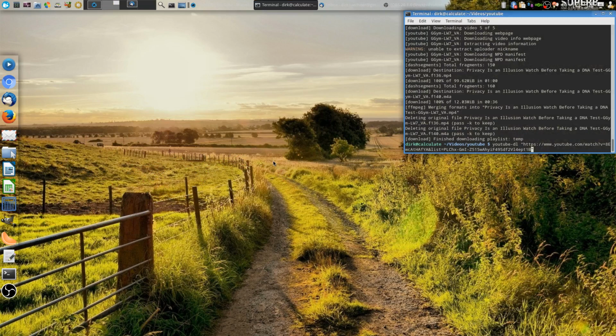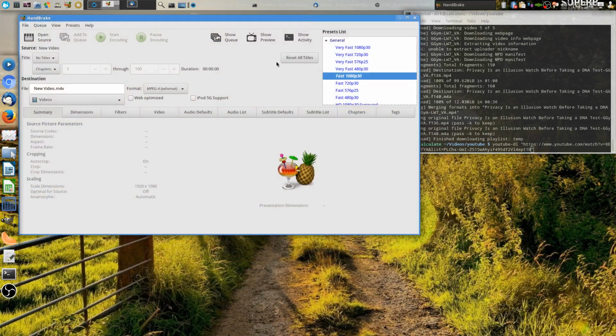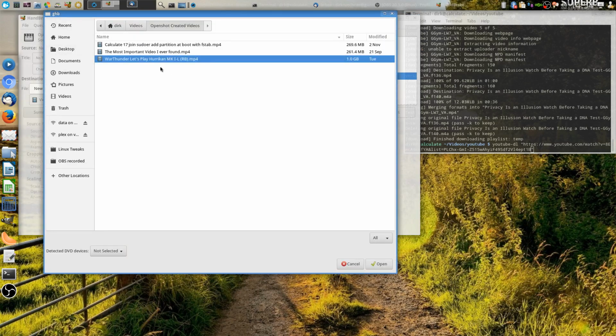If you want to download videos from YouTube, that's the way to do it. And if they're in a format which is maybe too demanding of your hardware, then just go get Handbrake and then you can change it. See, I got mine set here on fast 1080p with 30 frames. And you just choose your open source, like what's on a Let's Play, use this, right?